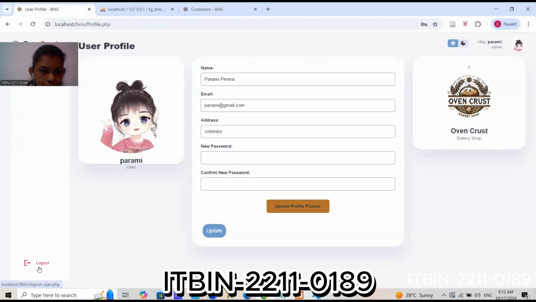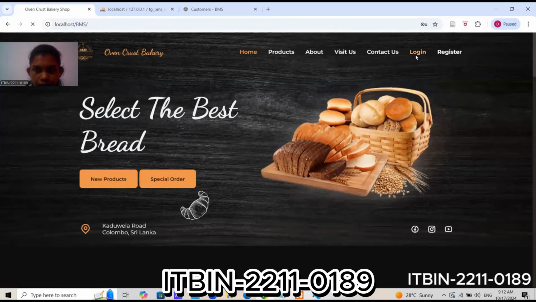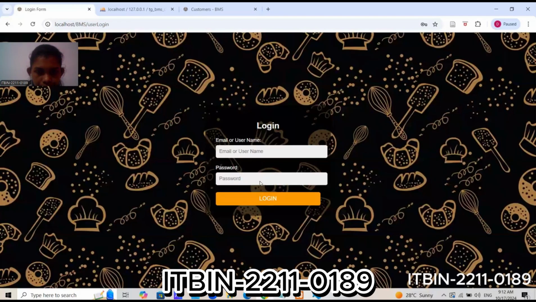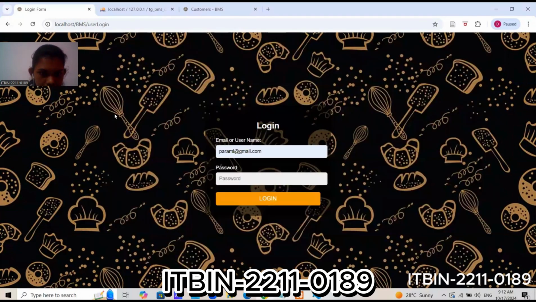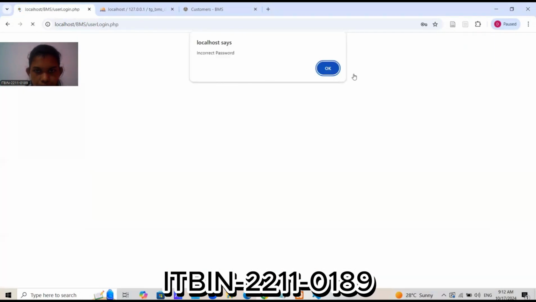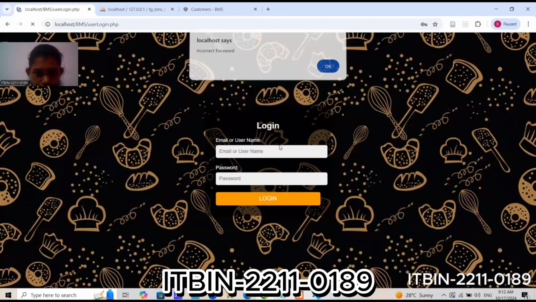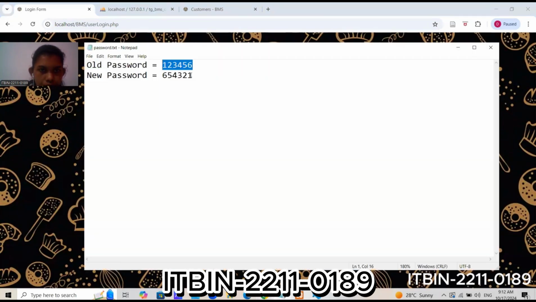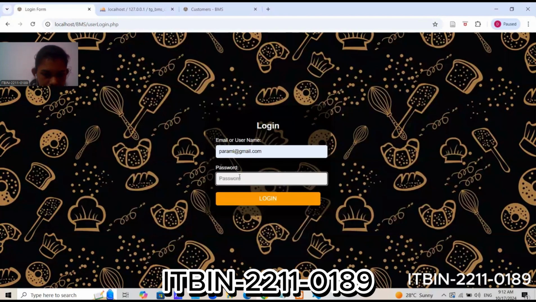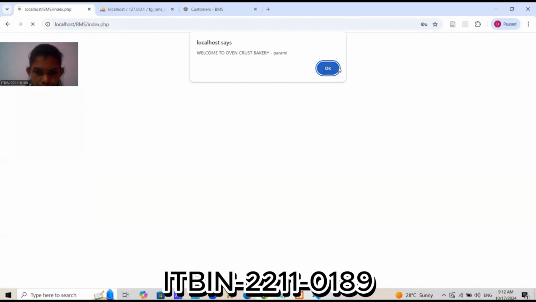Now click the logout button. Now try to log in again. First give our old password. You can see the incorrect password message. Now give our new password. You can see this welcome message.